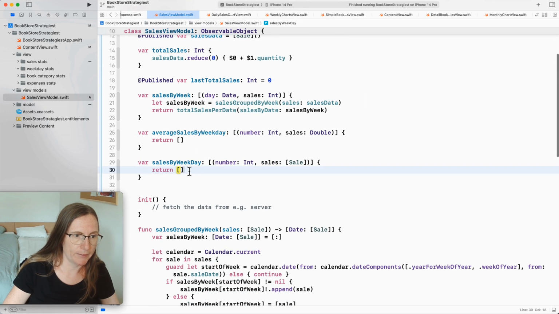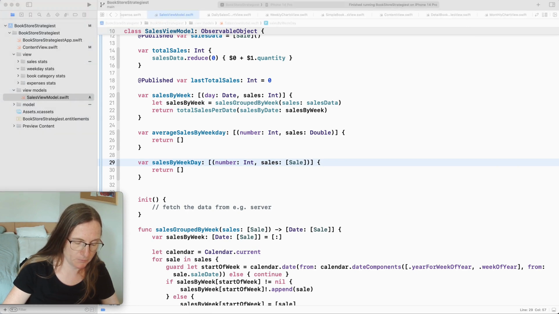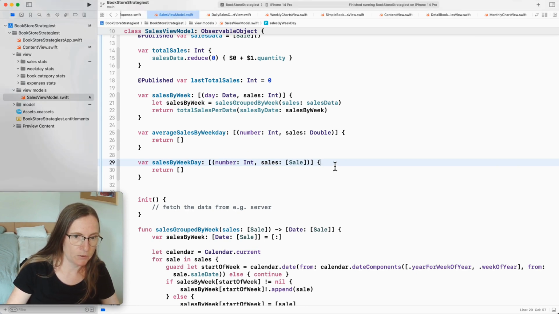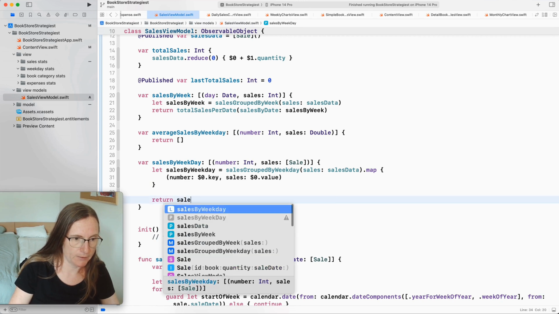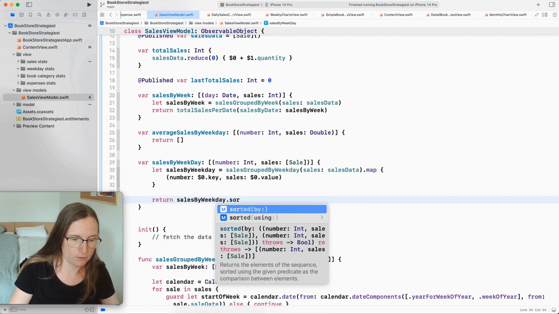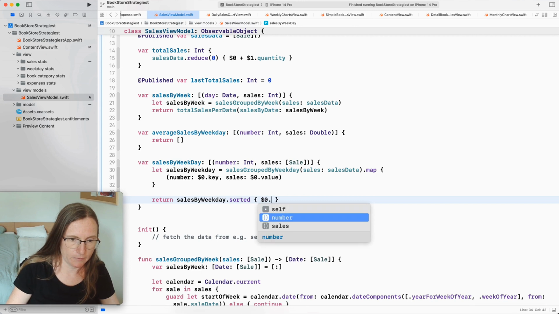Okay, now I can use this sales by weekday, because I said I'm returning from this function a dictionary, and I want to have here a tuple. I need to convert this first with map. So here I create a tuple from the key and the value. This is not sorted. Dictionaries are not sorted. So I'm returning here sales by weekday sorted by the number.